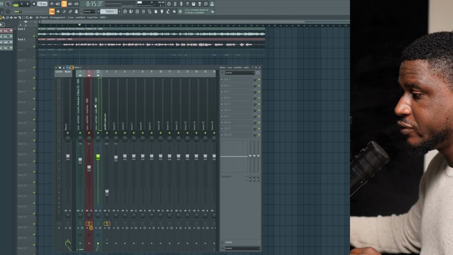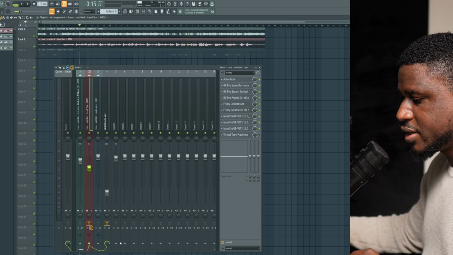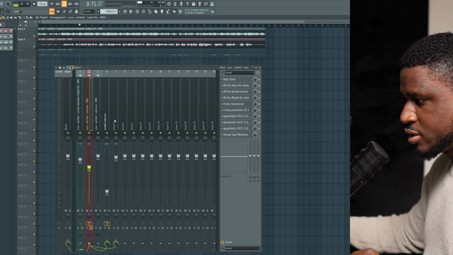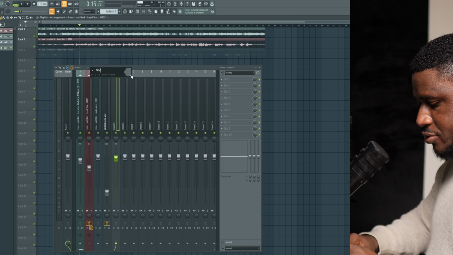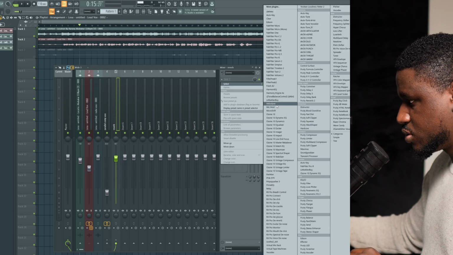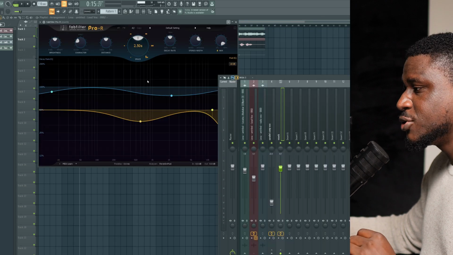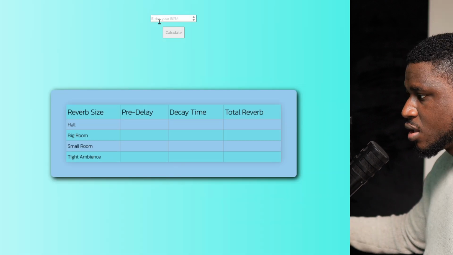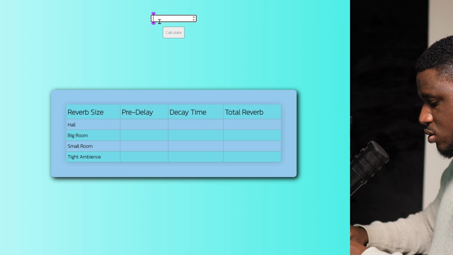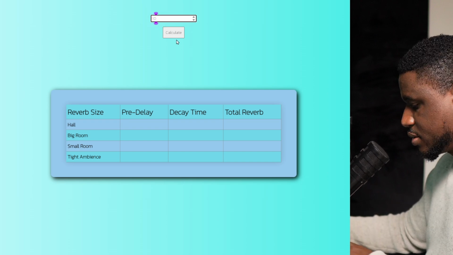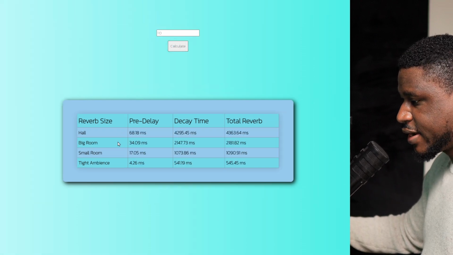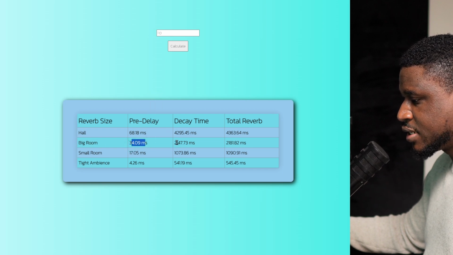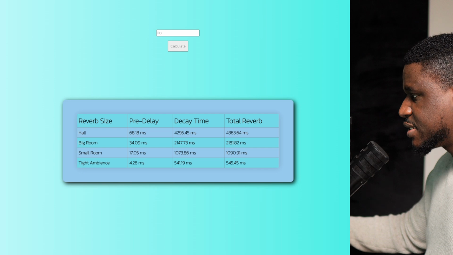Right, so next we're going to create a reverb send. So I'm going to come to the lead vocals right here, send it in here, then just rename this reverb. We're going to use Pro R. And then I'm going to use a reverb calculator to find the parameters I'm going to put into my reverb. So all I need to do is type in my tempo, 110, and then click calculate. And I like to use the big room preset, 34 milliseconds pre-delay, then about 2.1 seconds decay time.